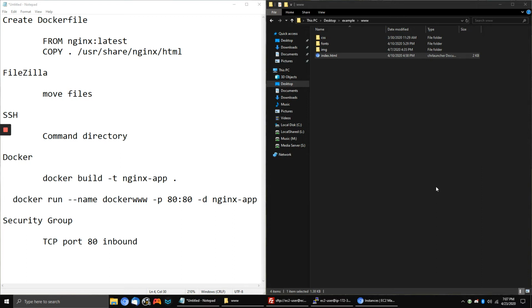Hey everyone, today I'm going to show you how to host static files like this HTML file right here to your AWS EC2 instance using Docker and NGINX. That sounds really complicated, but Docker makes it super simple and you don't have to deal with any configuration files, and it makes it super easy. So let's just get right to it.